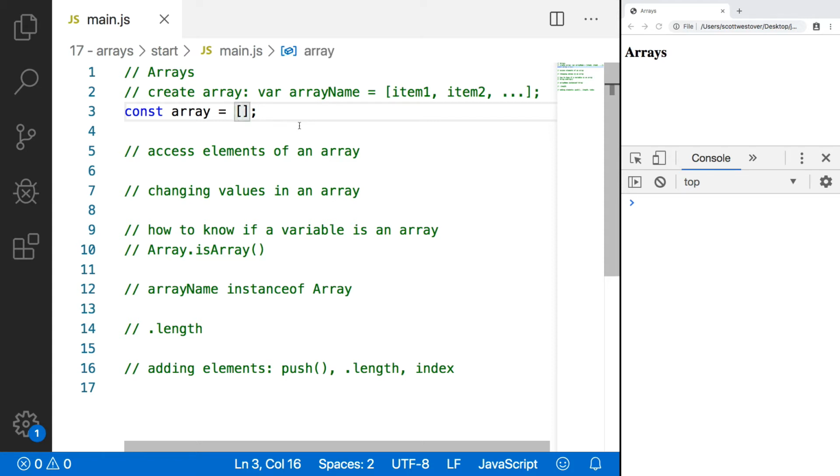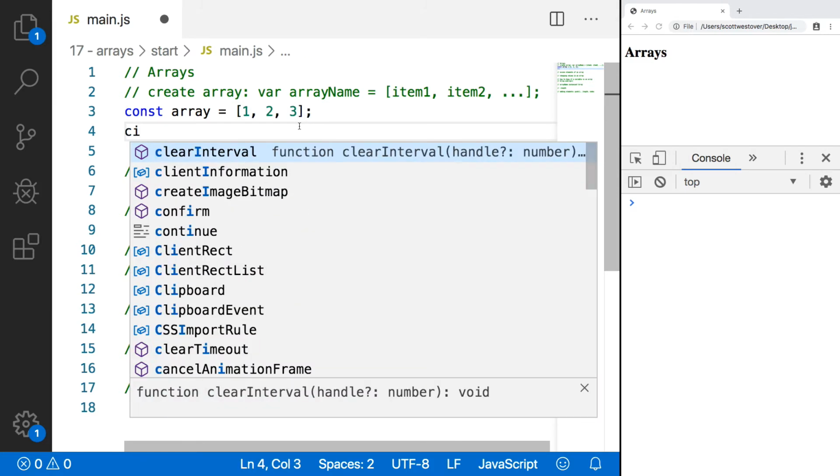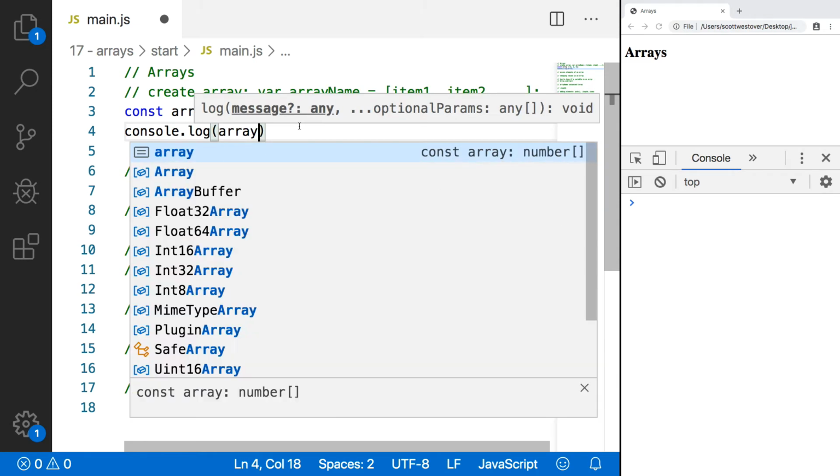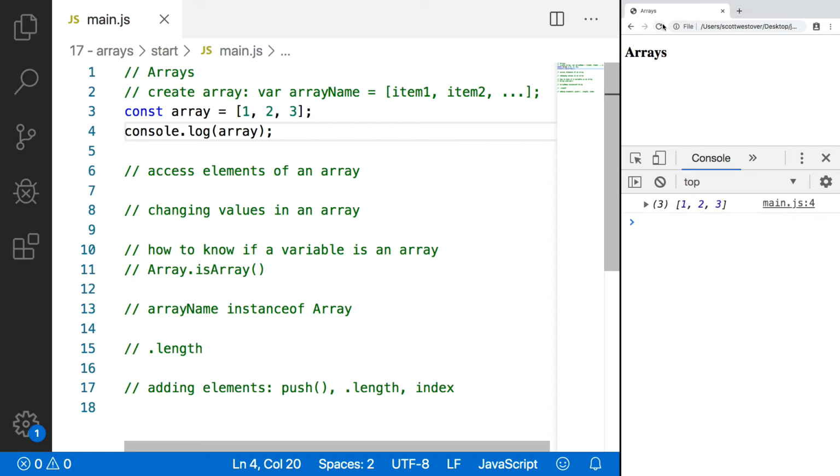So for the array, I'm going to go ahead and add the number 1, the number 2, and the number 3. And then let's do a console log and take a look at our array. What should get logged is we should see our open and closing bracket, and then we'll see the length of our array in the developer console here. If we expand it, we'll see the items that are contained in our array and the index of where each item is located.